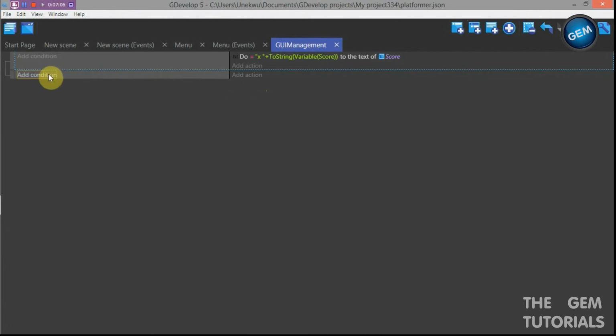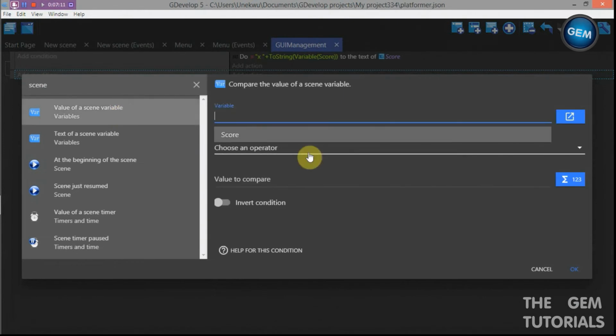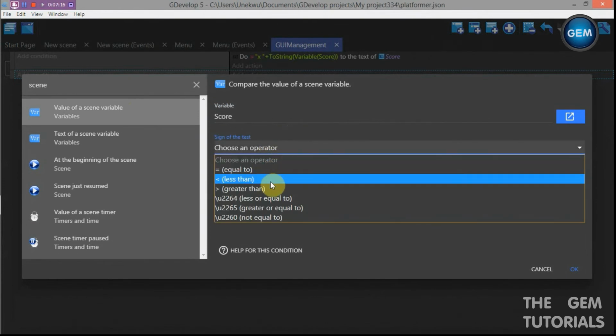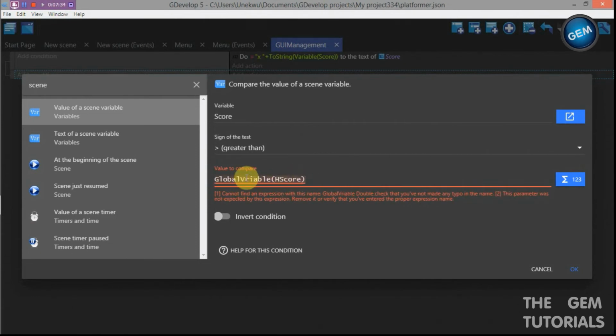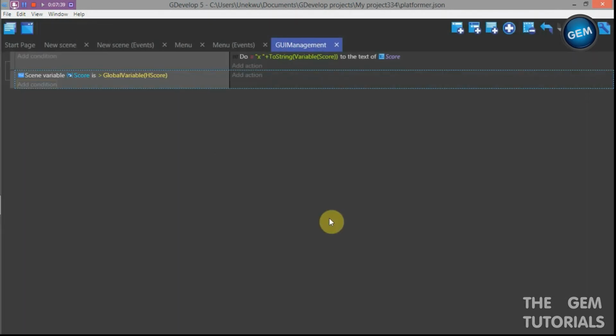Okay, so let's go. Add a condition, scene variable, value of scene variable. Here we go. We already have the variable score. Choose an operator. So score is greater than global variable, high score. Okay, I'll just name my global variable high score. Something not right. Yeah, global variable H score. Okay, so the scene variable score is greater than global variable H score.